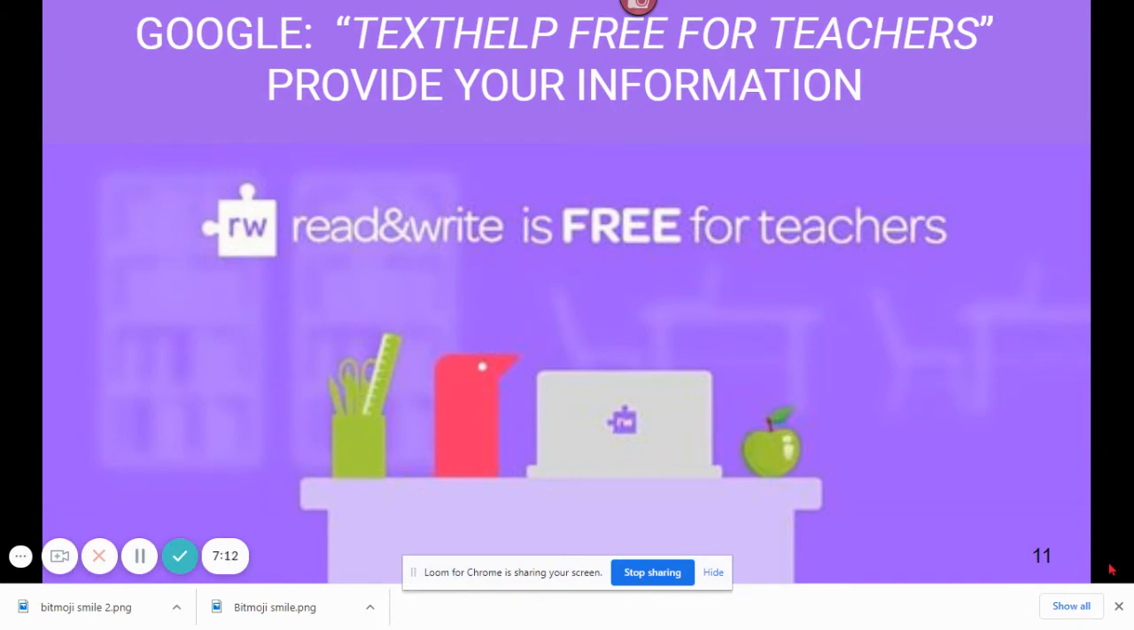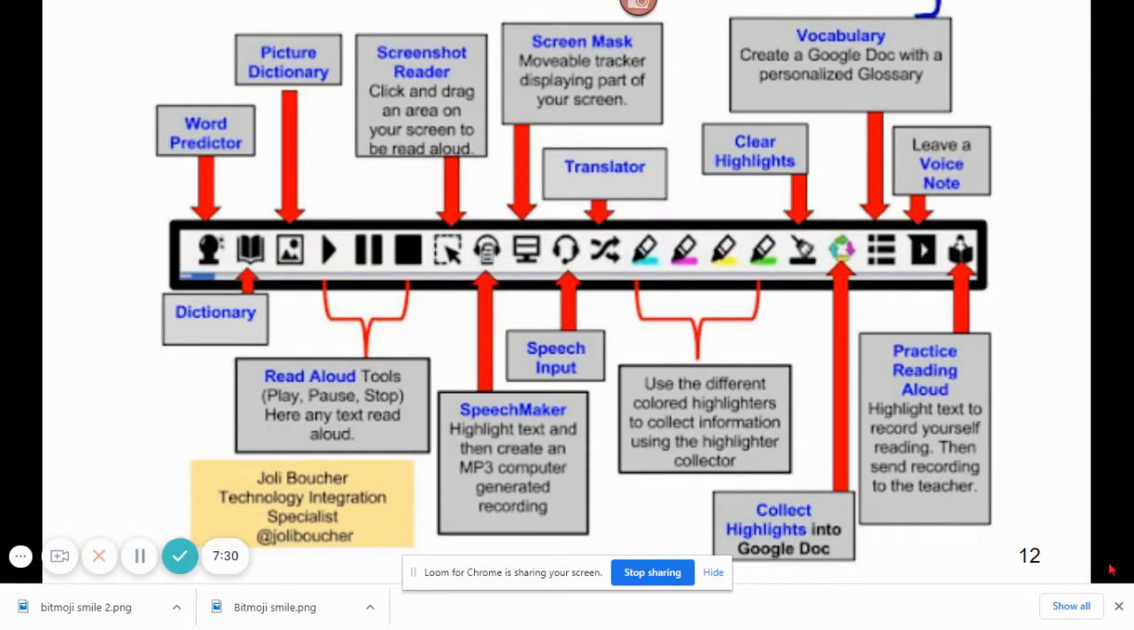But as an educator, you have access to the premium tools indefinitely. Simply go to Google and do a search for Text Help Free for Teachers. Provide your information in their simple form, and you will be upgraded to the premium subscription indefinitely.